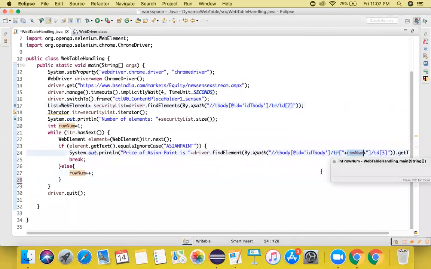So row numbers start from one, not like Java. They are not starting from zero over here. So they will always start from one and they will keep on iterating. So this is how you can handle dynamic web tables. Now even if your Asian Paint changes to the next row, or maybe the fifth row or maybe the seventh row, or any number of row, no matter where your Asian Paint may be, this program will for sure get that Asian Paint and print the price of that particular Asian Paint. So this may be your test case or this may be a scenario for your interview.